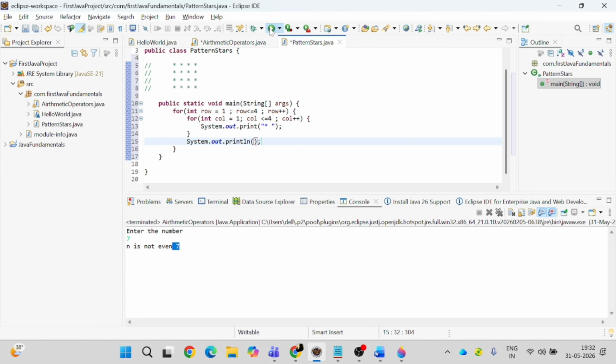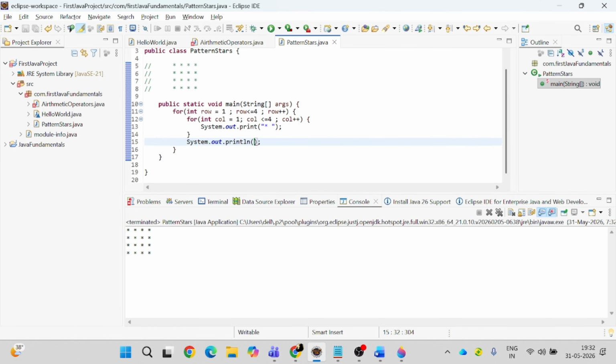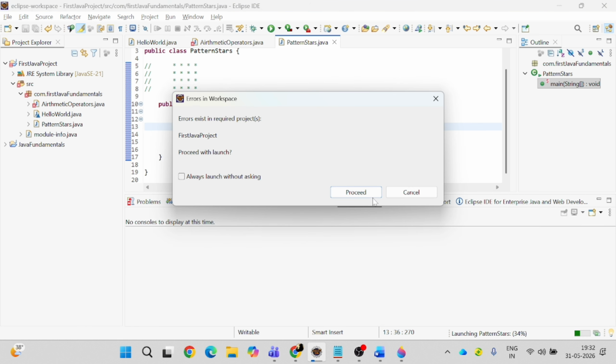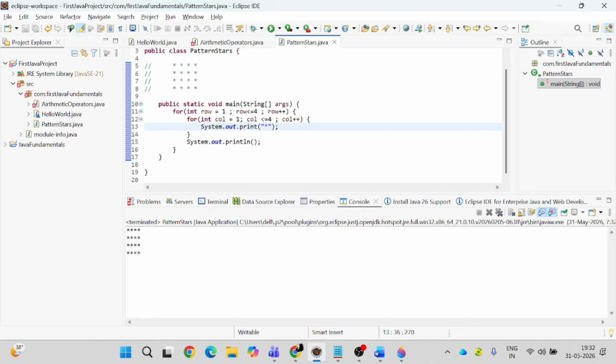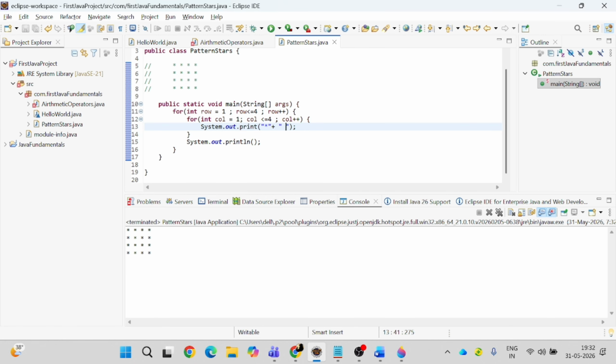Now we will check the output quickly. Are there any errors? See, the output came, 4 stars came. What will I put here without space? How will it execute? We will see. See, there is no space over here, that's why I put the space. I told you one more thing also: plus empty. We'll check the output now. We will check the checkbox so that next time it will not ask. See here, the space came. So this is how we can print the square shape of 5 stars.